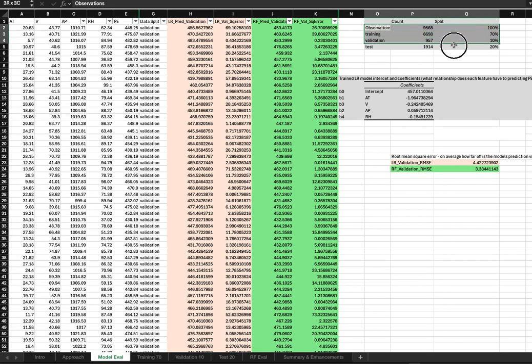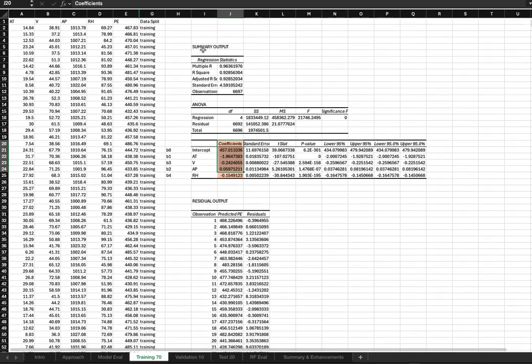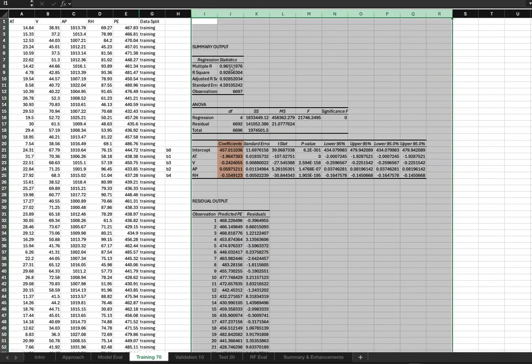So we split our data into three sets: a training set, which was 70% of the rows, a validation set, which was 10% of the rows, and a test set, which was 20% of the rows. The first model I created then was a multiple linear regression model using the training data. You can see the output here from Excel.